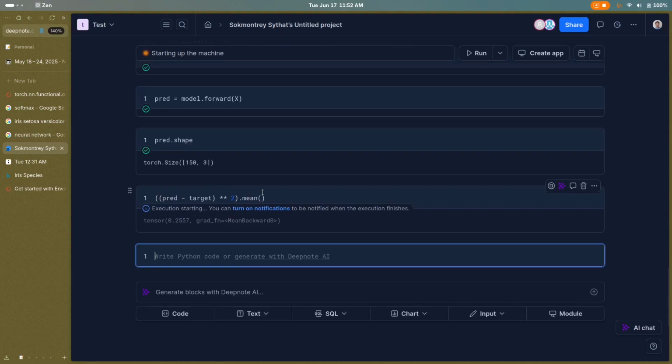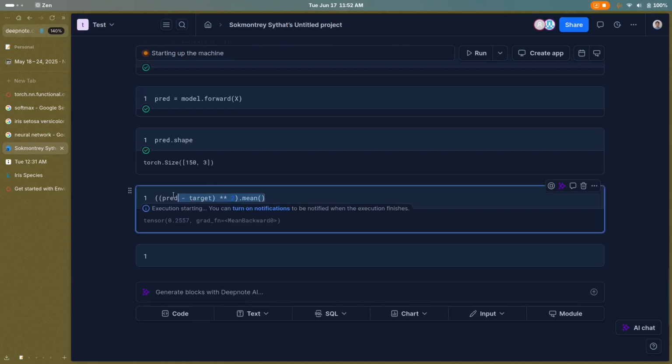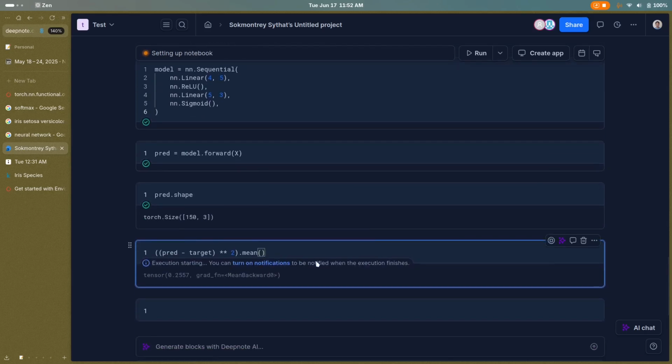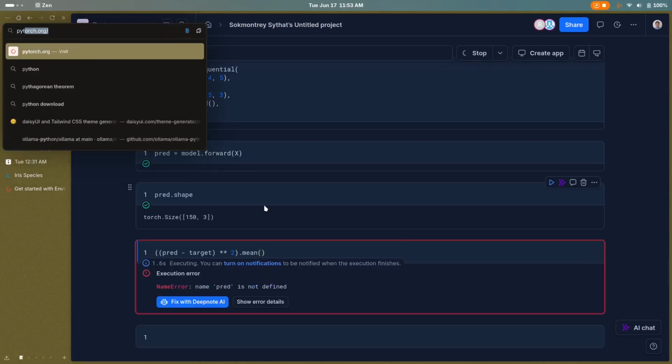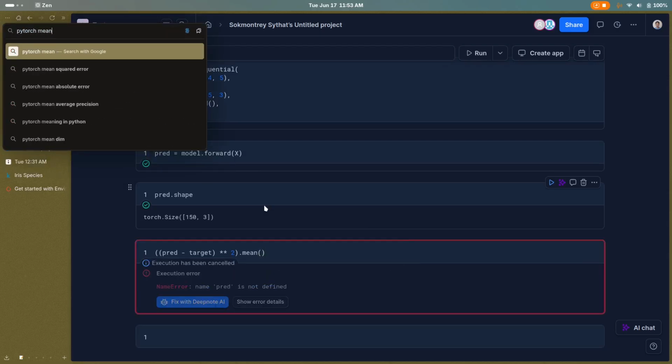That's how we do the mean square error. Not how we do it. This is terrible. We don't usually do it like this. We use the function that they give us. So PyTorch... pred is not defined. You have to run it again.